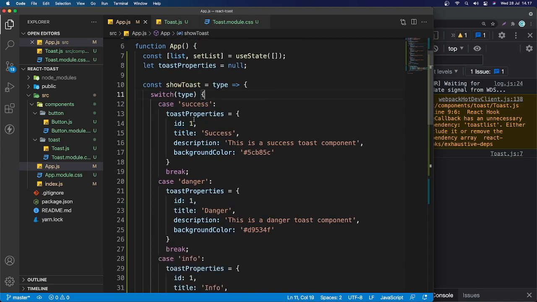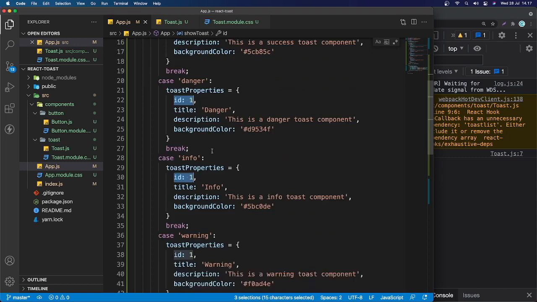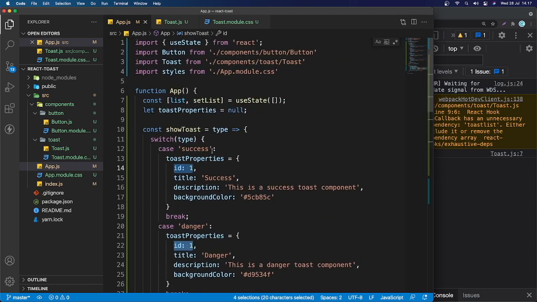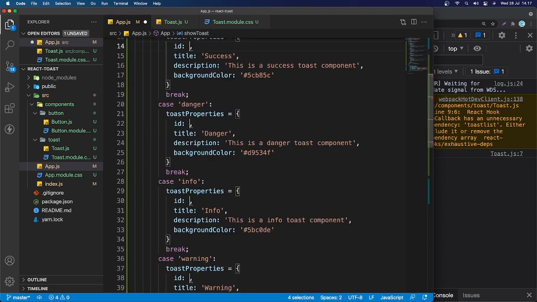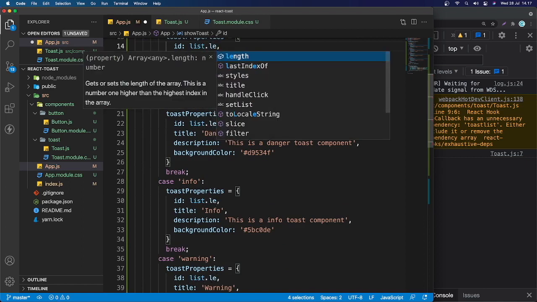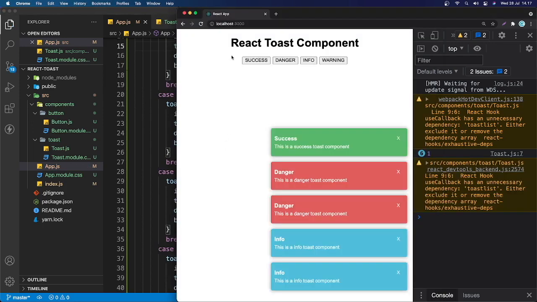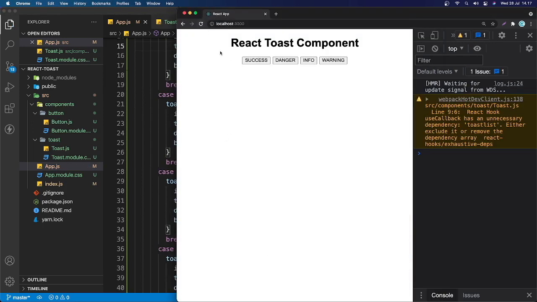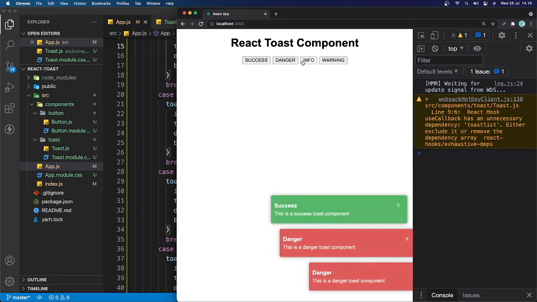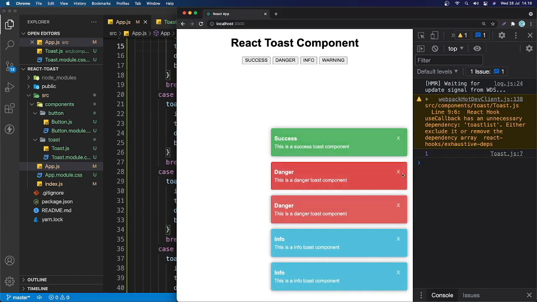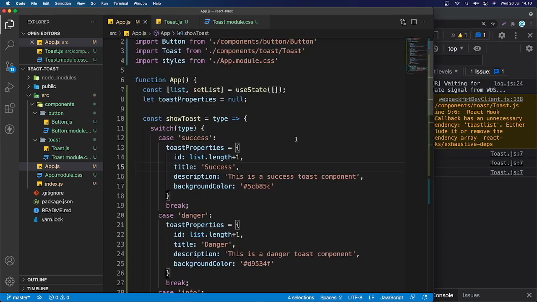But in my case now, let's just copy everything. I think Control D here. Okay, and I'm going to change that into list.length, and I'm going to say plus 1. Okay, so let's try that again. Refresh. If I click everything here, let's click this. We get a 1, get a 2, we get a 5. Pretty cool. So now let's go back to here.